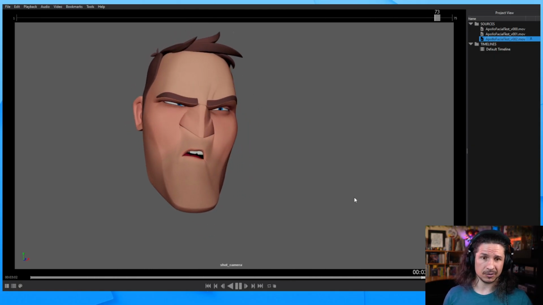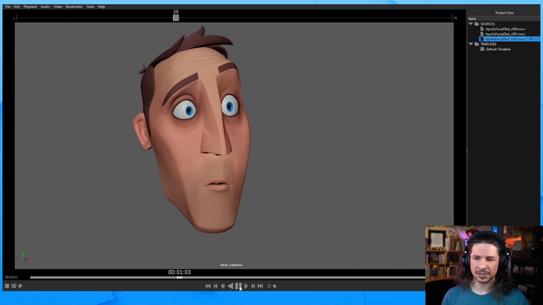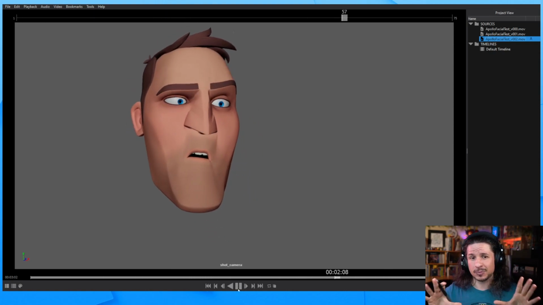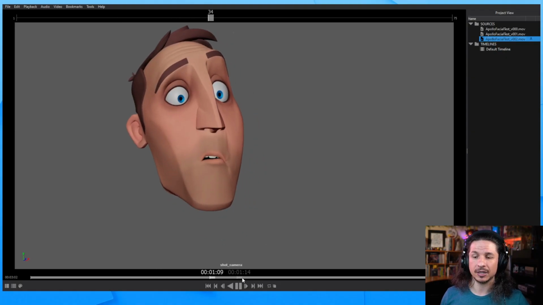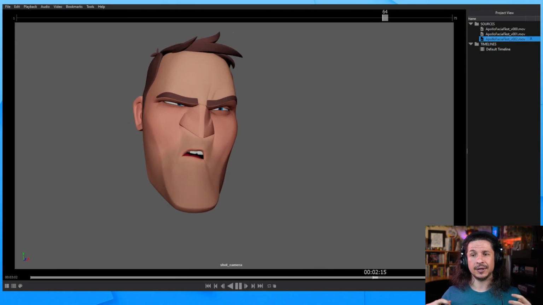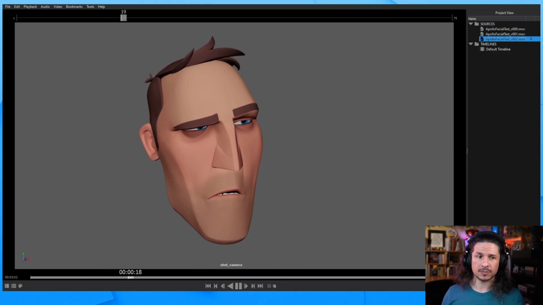Now, is it perfect? Not at all. There's definitely a lot of little polish that I would want to add in there. But this is not a stream about adding all the polish, like getting it super refined. We can maybe do that in another stream. This is more about how to think about breaking this down and how we can make our changes in expression so much more interesting.